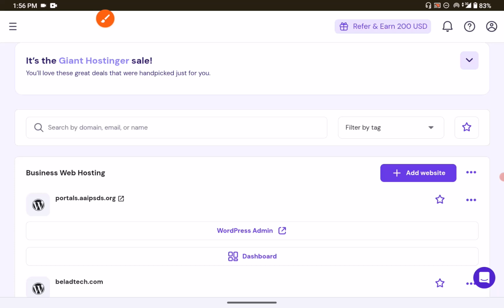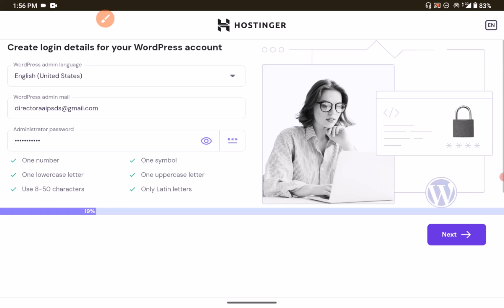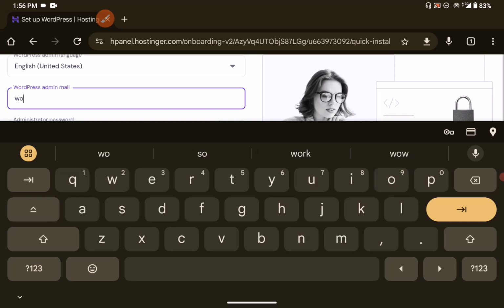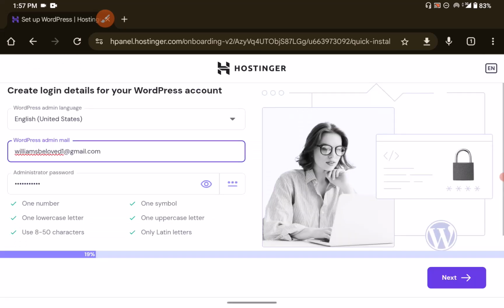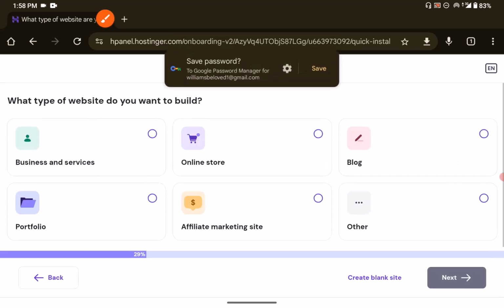So I'm going to click on WordPress, and it brings me to the next page, which will have me create login details for this WordPress account. You're going to give a WordPress admin mail for the setup. This is how you log into your backend. Then I'm going to give it a password. A password needs to have one number, one lowercase letter, 8 to 50 characters, one symbol, one uppercase letter, and only Latin letters. So right now I'm going to give a password that will be reasonable to me. I just inputted my password and everything is correct, so I'm going to click next.